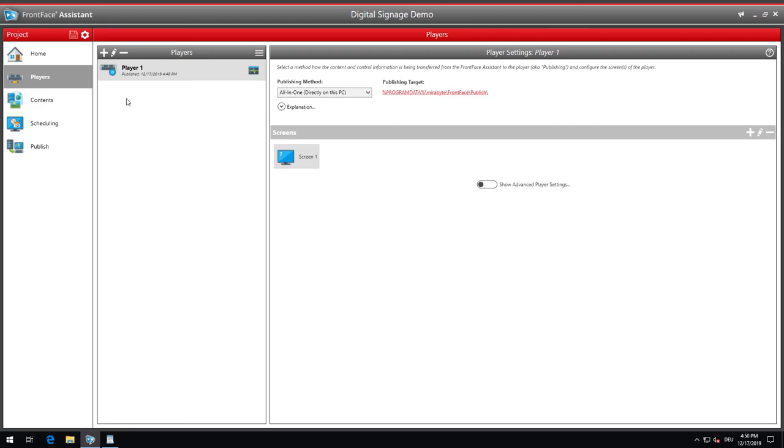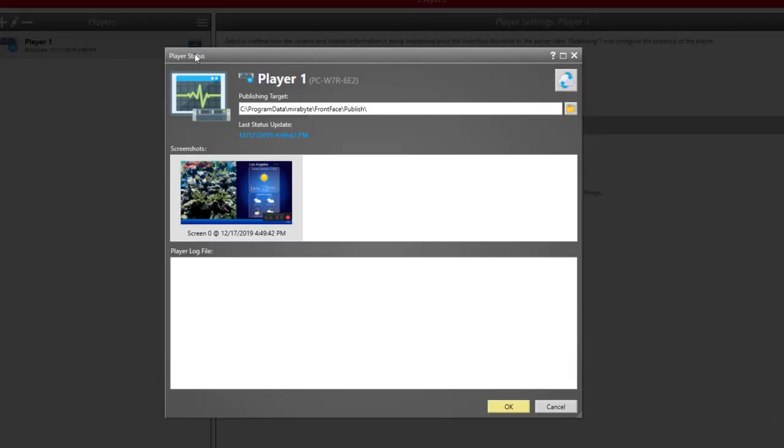In order to instantly check what is appearing on your screen, there is player status monitoring available in the Players section. Depending on the publishing method used, you can retrieve the current screen content of the player and view the log file of the player app.